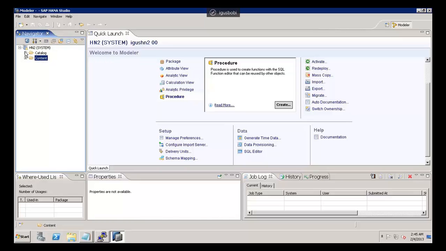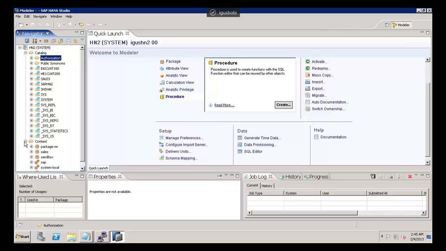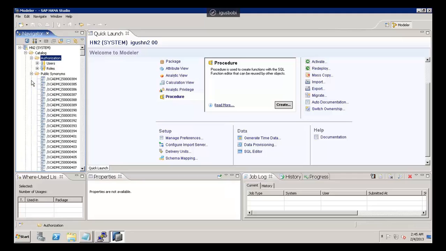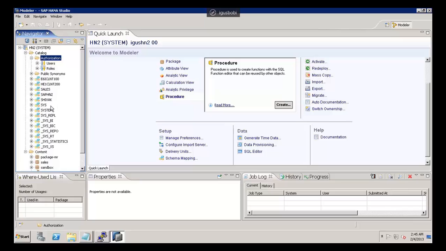In the catalog you can see the different database objects. In the content you will find the different packages which are created. In the catalog you will see the different authorization objects like users, roles, and public synonyms. Then you have the different users which are created, and some of the key schemas like SYS_BI, SYS_BIC, SYS_REPL, SYS_STATISTICS.